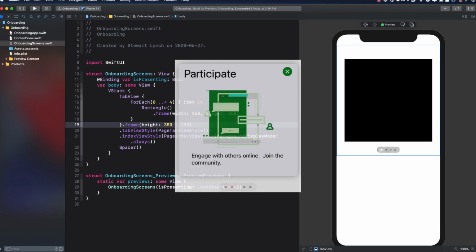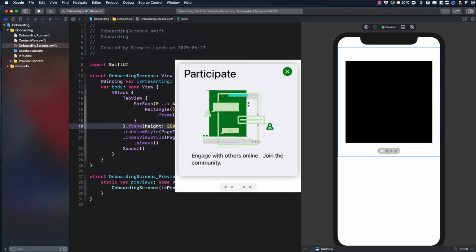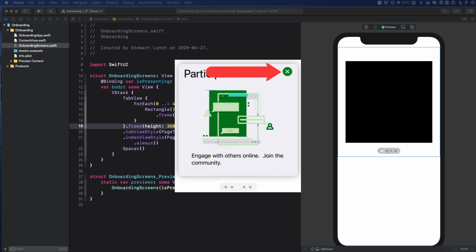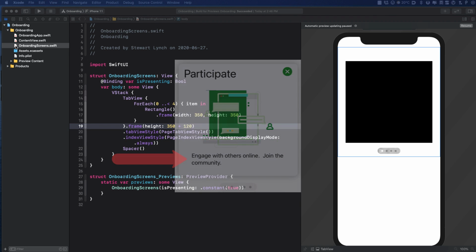Here's an image of what we want to have our onboard screen look like. There's a title with a close button on the right, along with an image in the middle, and some description text below. We'll need to create a data model for that.